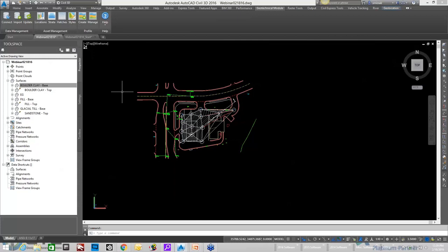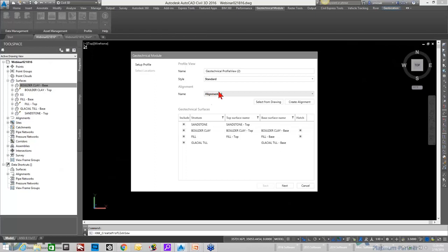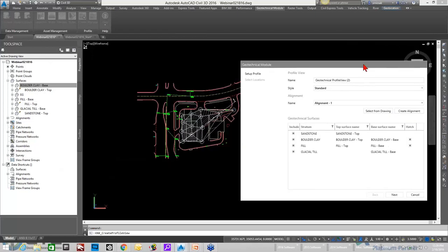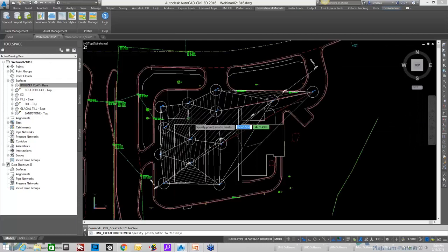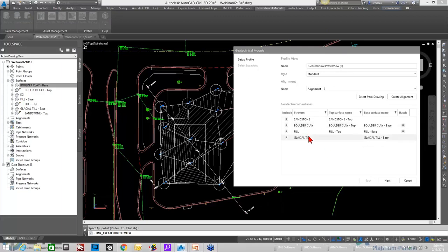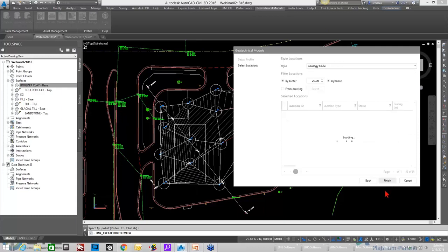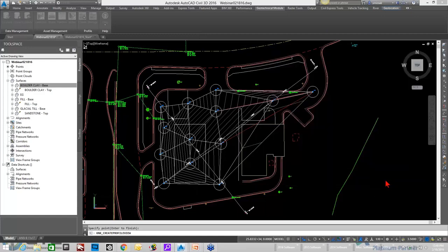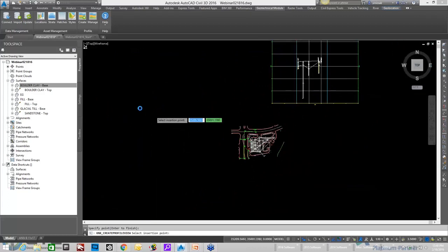Now that I have 3 surfaces in there, if I want to go ahead and create a profile, I'll come in and I can choose alignment 1, which is one that I just drew from scratch. So what I'm going to do is create another one from scratch, and I'm just going to come right through here. I'll just get these 3. Enter. Alignment 2, and it shows the surfaces that I have in there. Next. It finds all the boreholes within 20 feet of my line, and I'll say finish. And then drop it and give it a location.